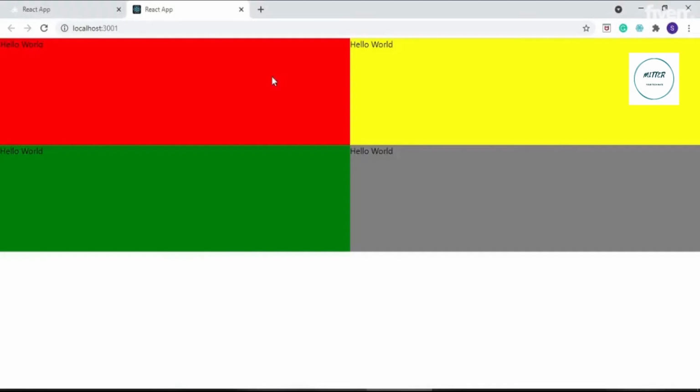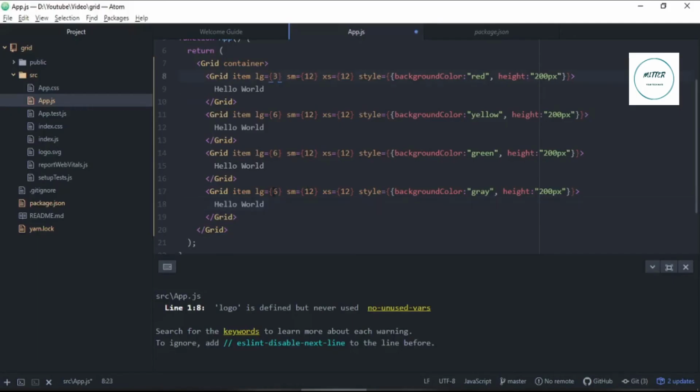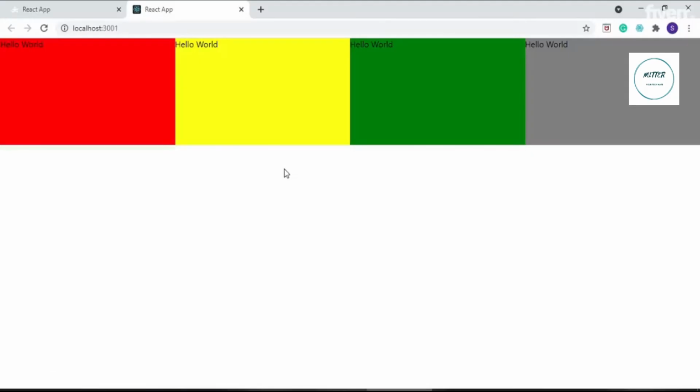But I want to build something like this, so I'll just move it back to 3. Okay, let me save it. Okay, so now these 4 columns are there, 4 blocks which are in the same row.